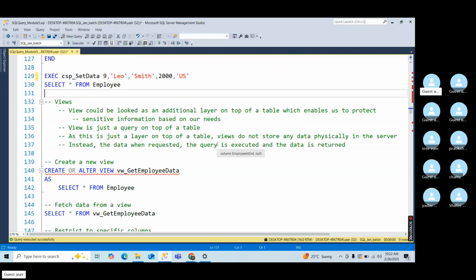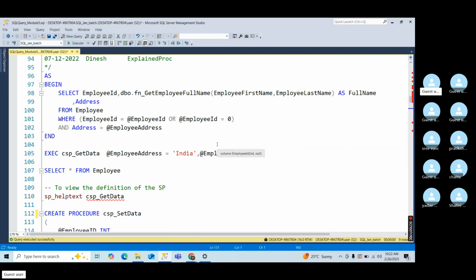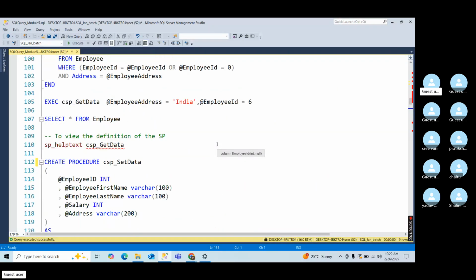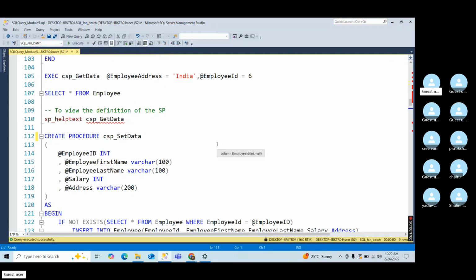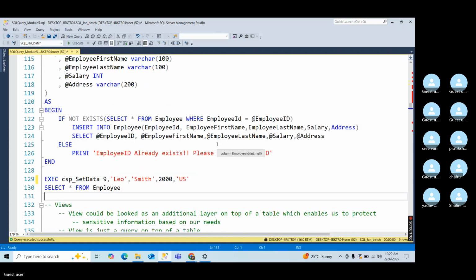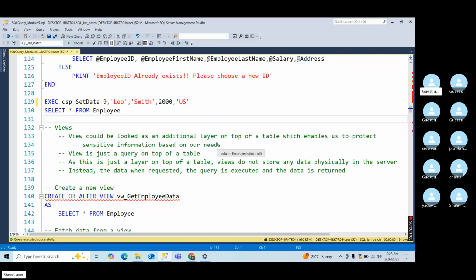Now we will start with the views. So any doubt in stored procedure? How to create a stored procedure? Why are we creating a stored procedure? How we can use parameters inside the stored procedure to get data? How we can pass parameters in a stored procedure to set data or to insert new values? Any doubt in this? No, sir. No doubt. Okay, let's move ahead then.